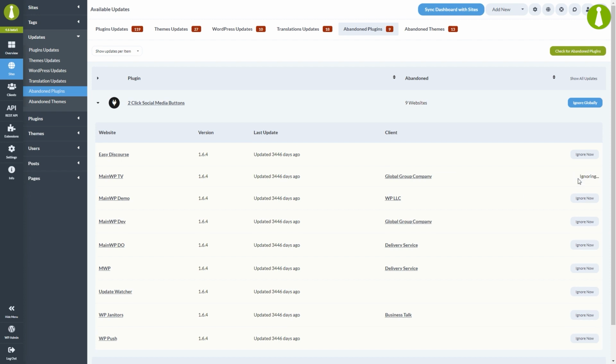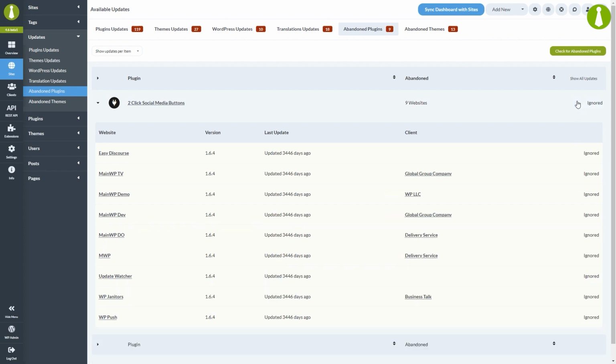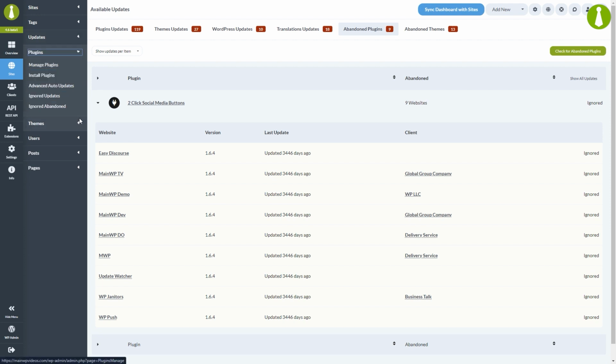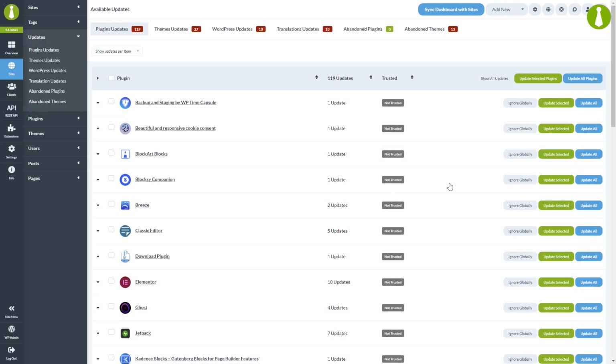If you don't think the risk is there for a certain plugin or theme, you can ignore it by clicking the Ignore Now button. Similarly to ignored updates, this list of ignored abandoned items is available under the Plugins menu, and from here, you can remove the items from the list as desired. And that's the overview of our Updates page.